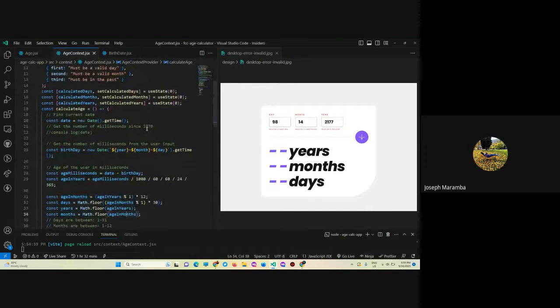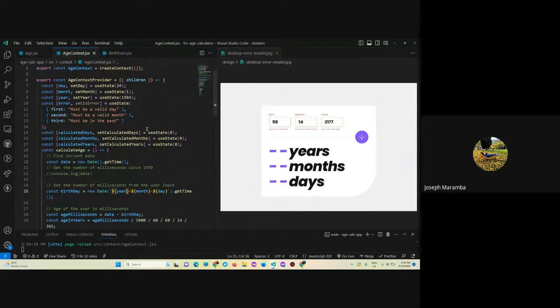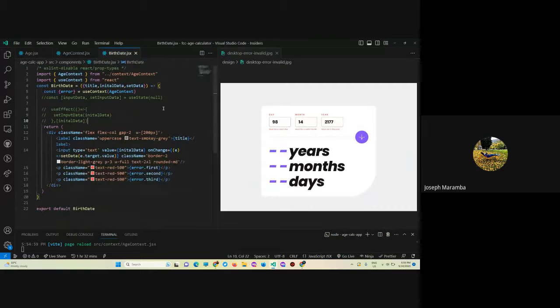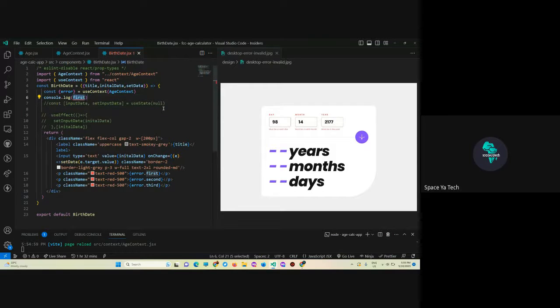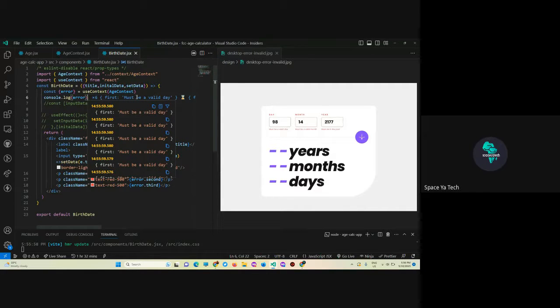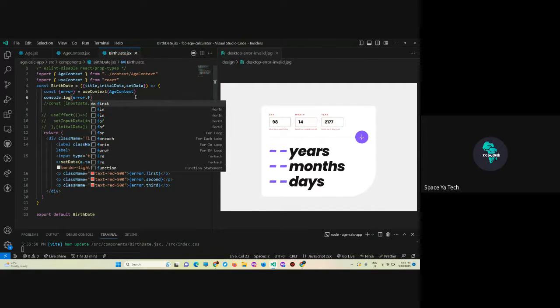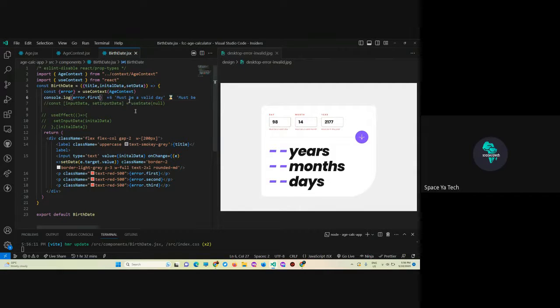Okay, let's go back to where you're using it. Just comment out and let's remain with just one. So we console log it and we see what it's giving us back. Yep, let's try error dot first. Yeah, it looks like it is working. Second is undefined.